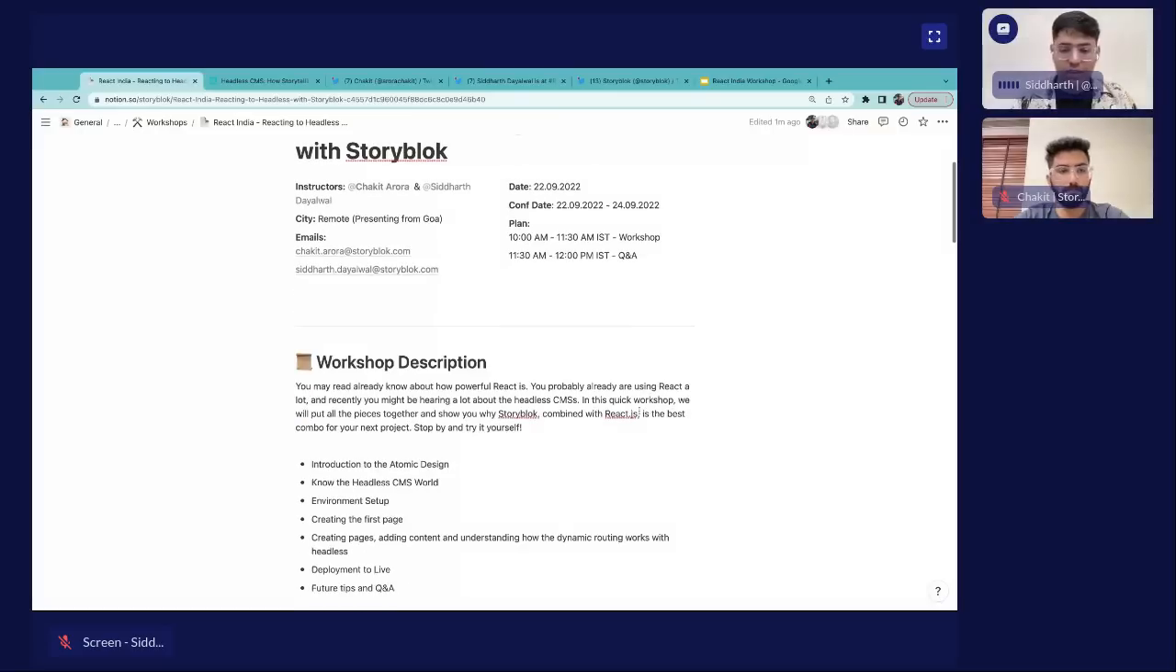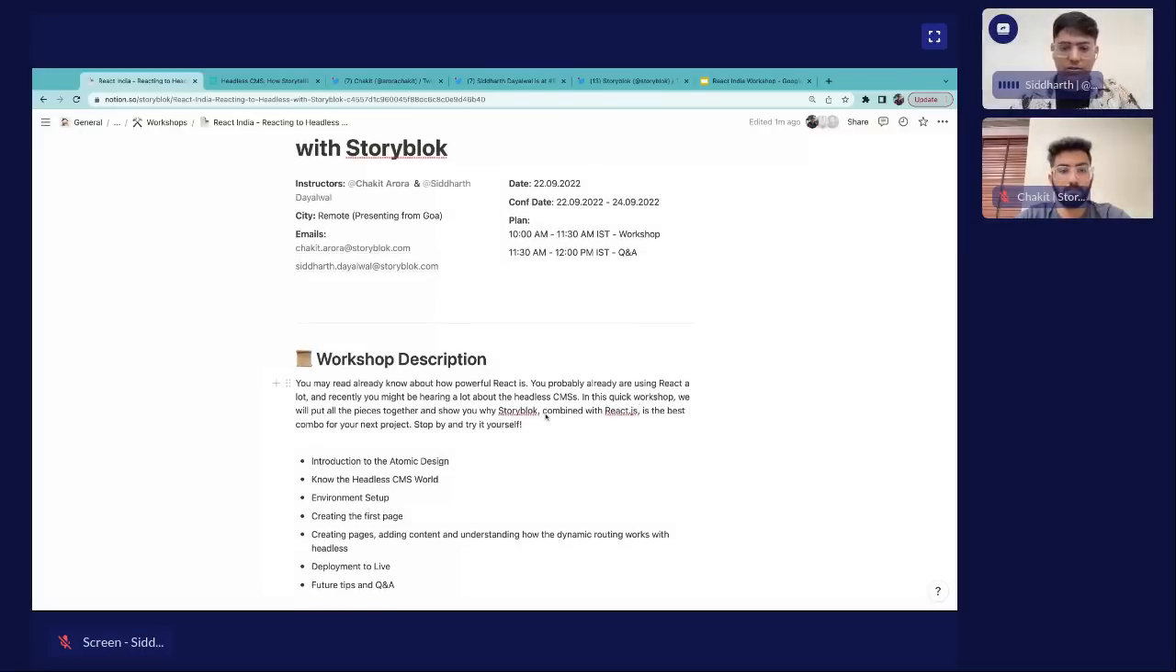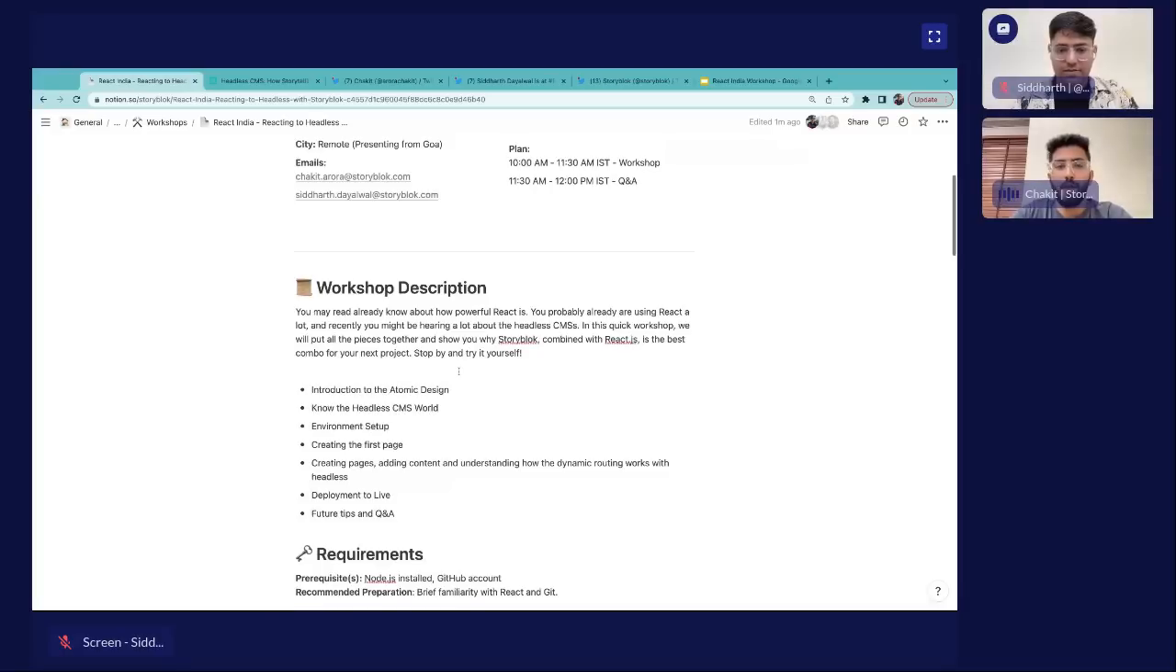workshop description. I guess over to chat about this, if you can just walk us through what kind of workshop. Sure, thanks, Sid. I'll just zoom in a little bit so I can see the workshop description to go on.